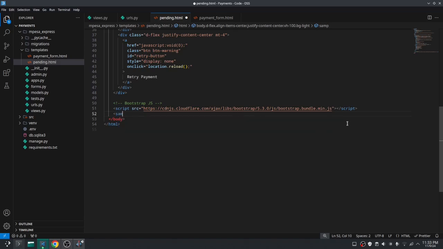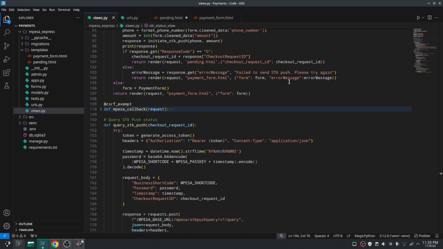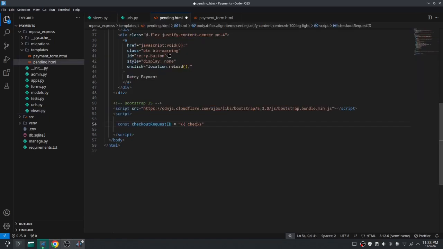So I'll put my script here, script like that. Then here is where I'll write my JavaScript. So first I'll create a variable where I'll store my request checkout ID, and you know that since we passed it from the views to the front end, you can just get it like this. Let's just confirm the name so that you don't miss the spelling. I'll just copy this name and use it as is.